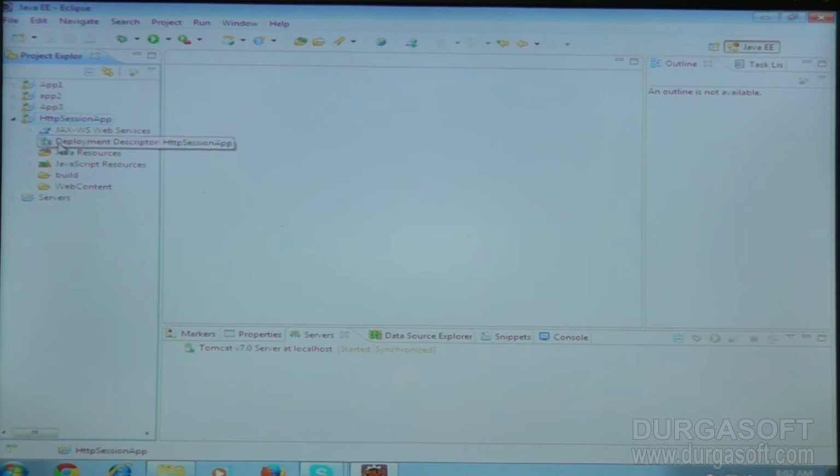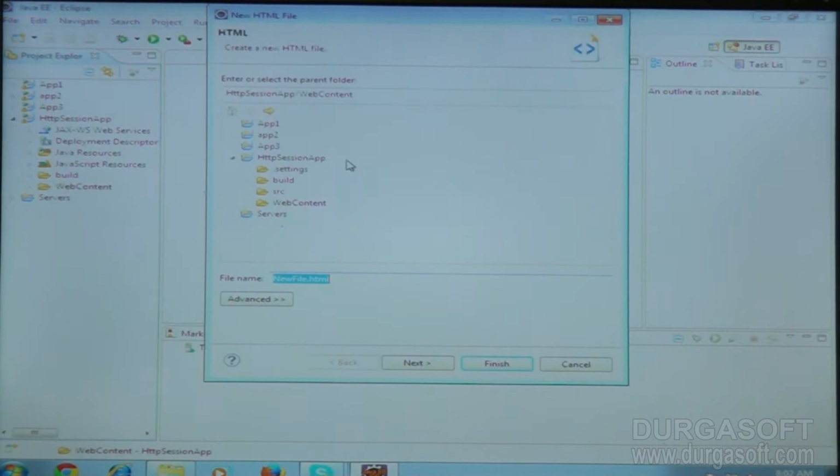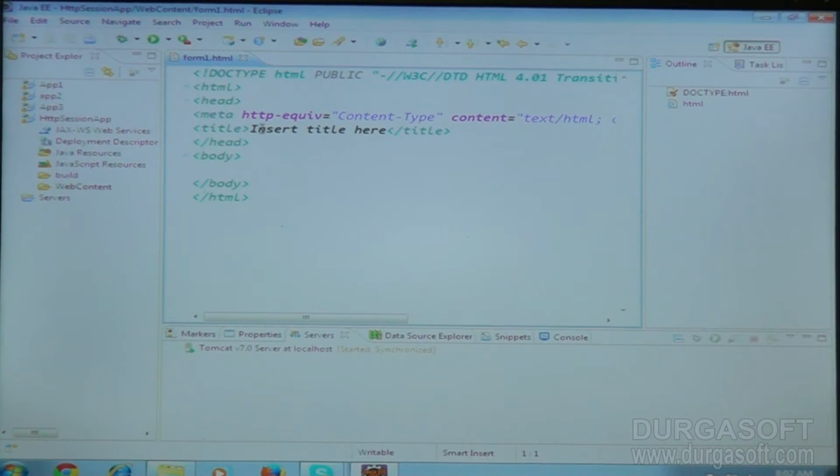The project is created. First let me prepare the form pages. What is the form page here? HTML file. Let me prepare the form1.html file. First I will prepare all the files. Form1.html, by default that is HTML only, right? Good. I don't want any header part. Let me write just the body part.